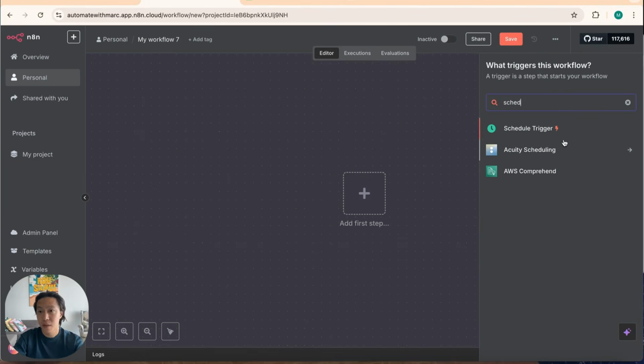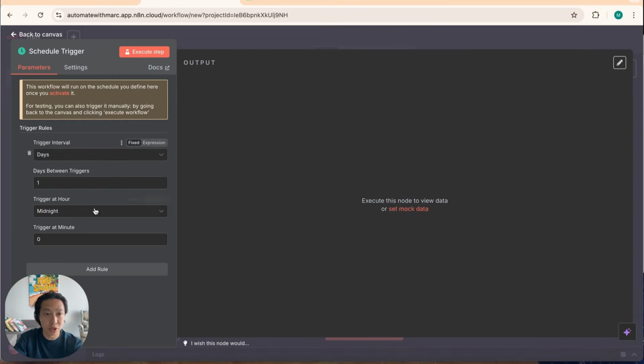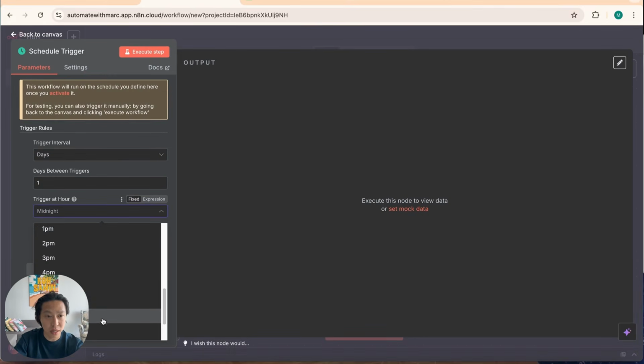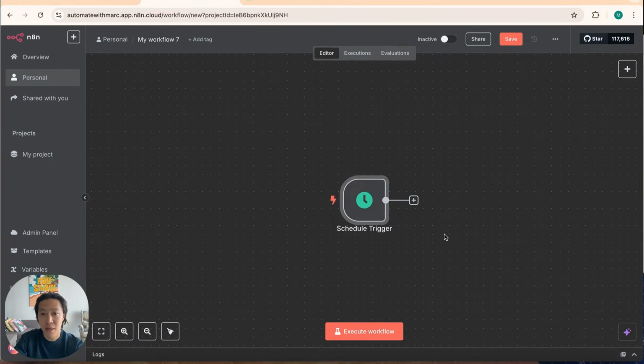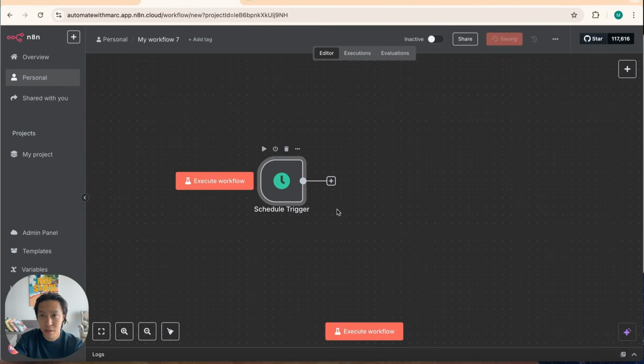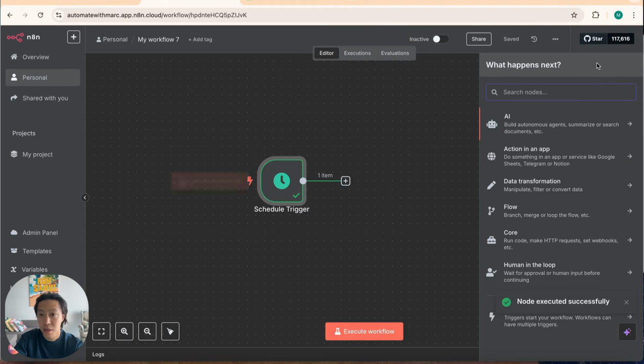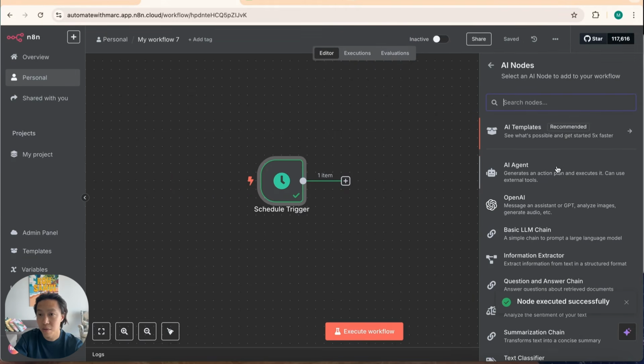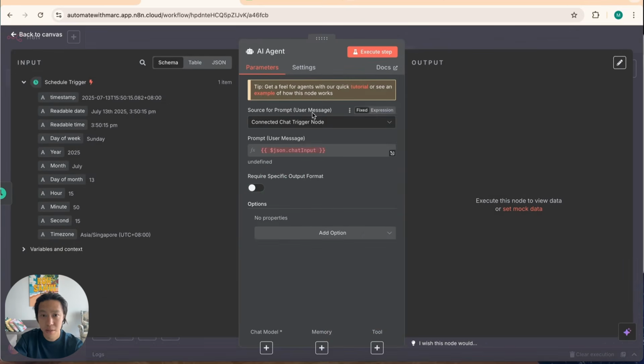So the first trigger node that you want to choose is the schedule trigger. In this case, we're going to choose early in the morning, let's say 10 a.m. my time, and that's the schedule trigger. Let's run that so it's populated. Okay, cool. And then the second node that you want to hit is the AI agent node. And in this case, I'm just going to rename it Grok 4 Stock Analyst Agent.